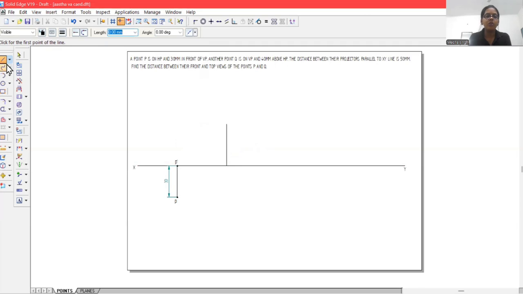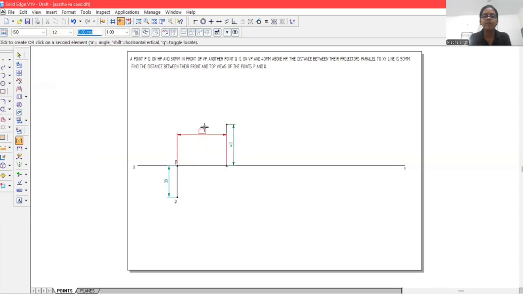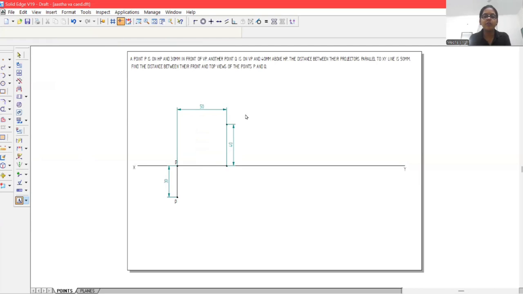So now we will draw the points. Select the point option. Give the thickness as 2 mm. One at the starting of the line and one at the end of the line. Using these smart dimensions, let's give the dimension of this line, which is 40, and this distance, which is 50 mm. Using the text option, we will write the text.